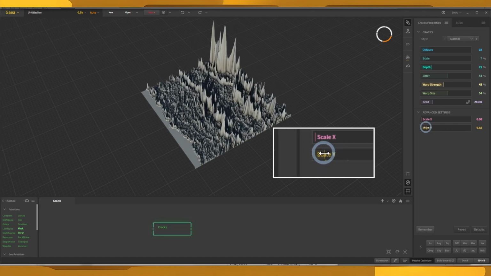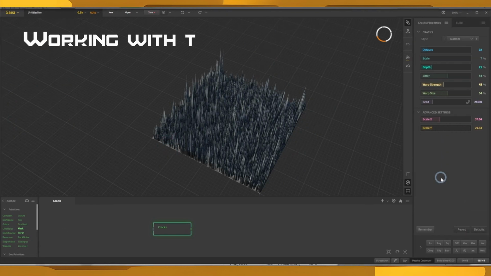With a solid understanding of each setting within the Cracks node, you'll be well equipped to unleash your creativity and craft stunning terrains in Gaea. So don't hesitate to experiment and explore the endless possibilities that this powerful tool has to offer. Alright, now that we've covered all the properties, let's play around with the settings a little bit more.